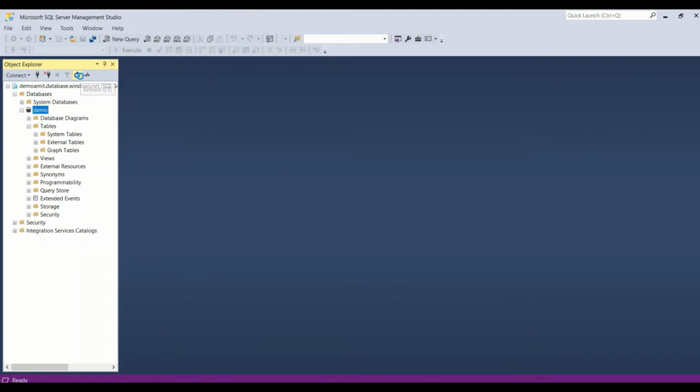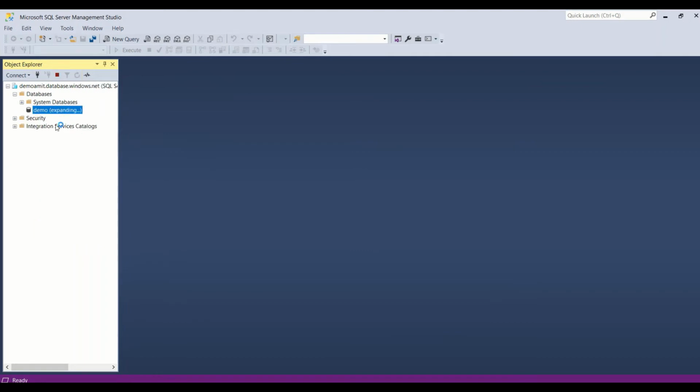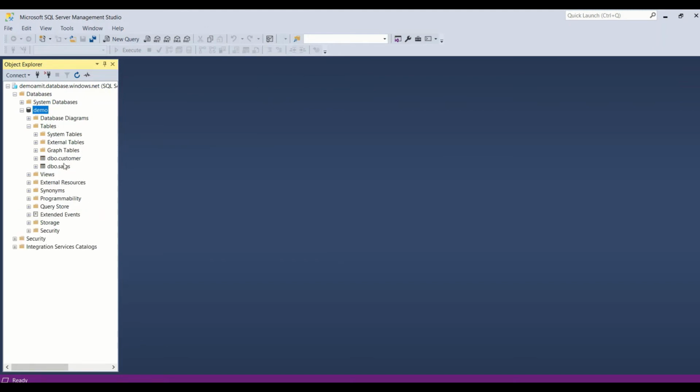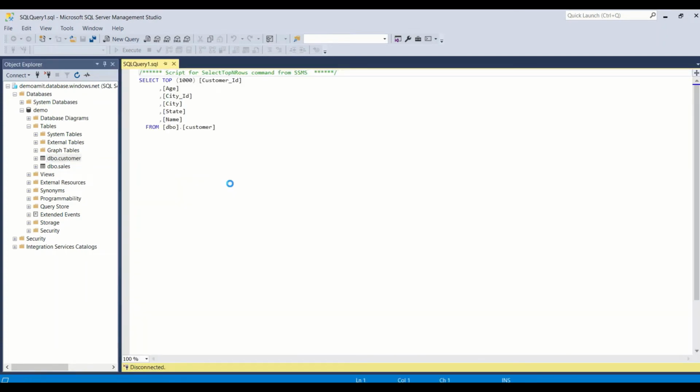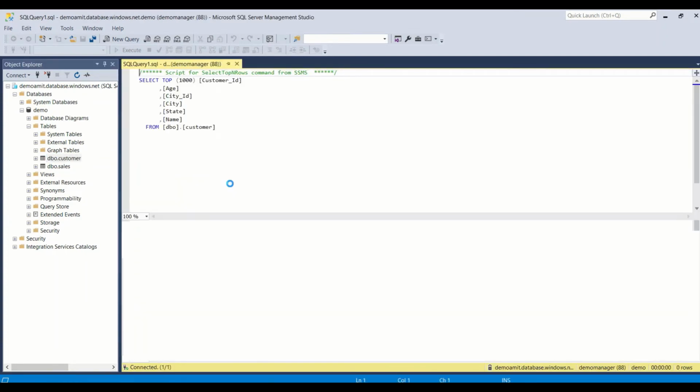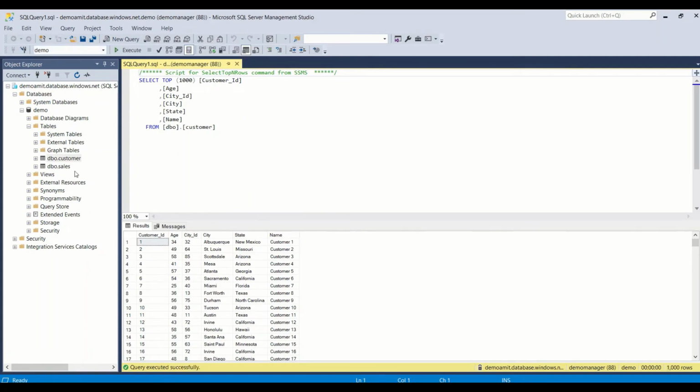Before I go further and load the other data, let me refresh and see, did I get those tables, and is there any data in those or not? So let me refresh this. Now it's refreshed. Let me open the tables. It's a little bit on the slower side. Let me query this. Select top 1000 rows. Okay, we got the data.